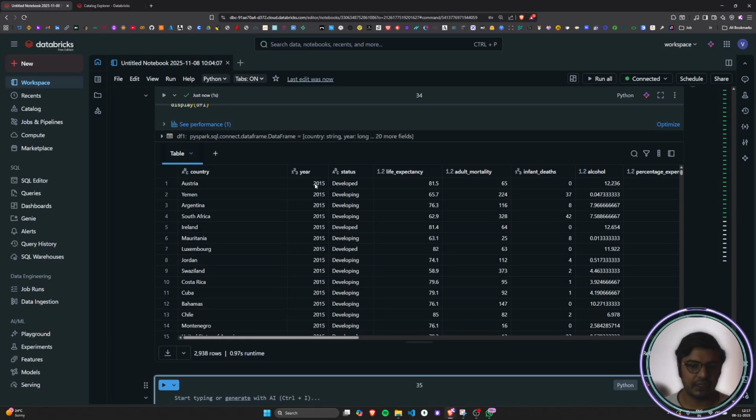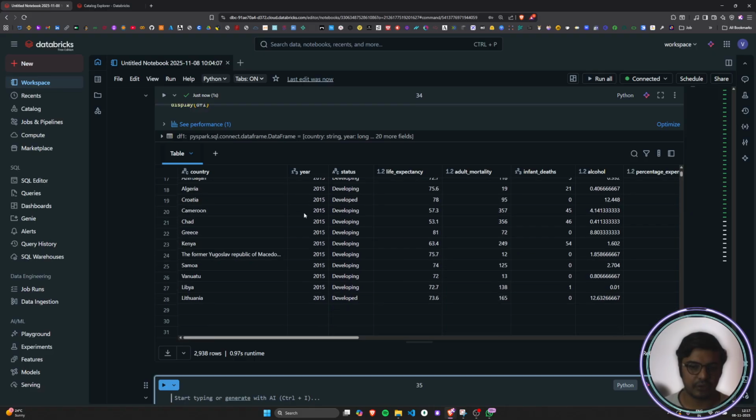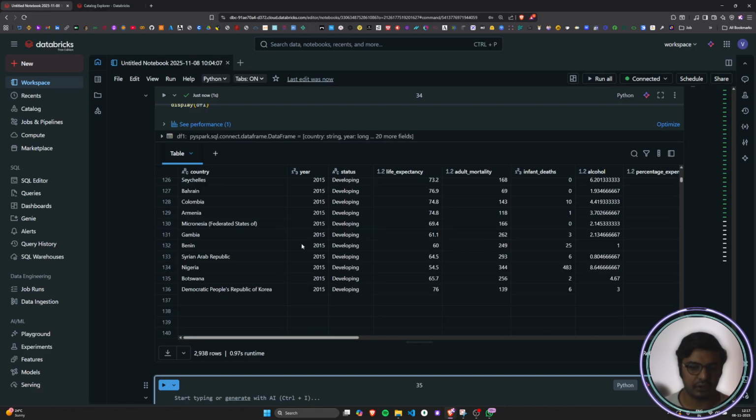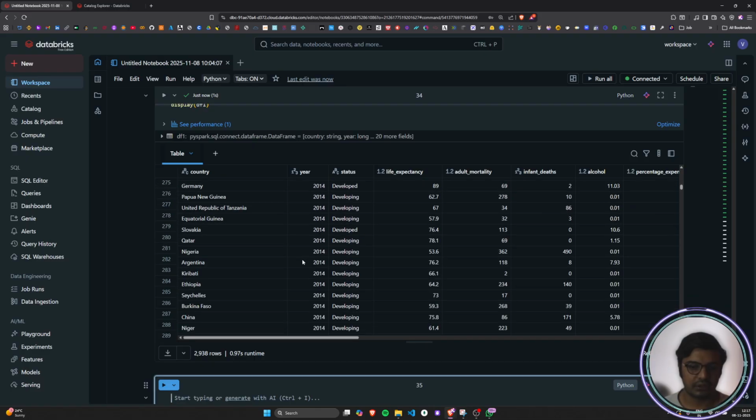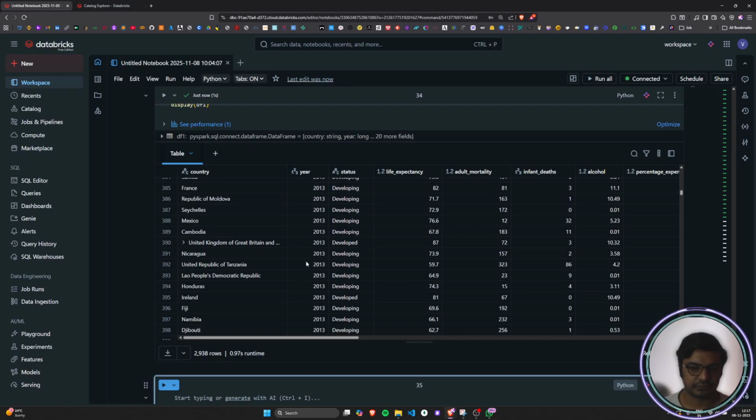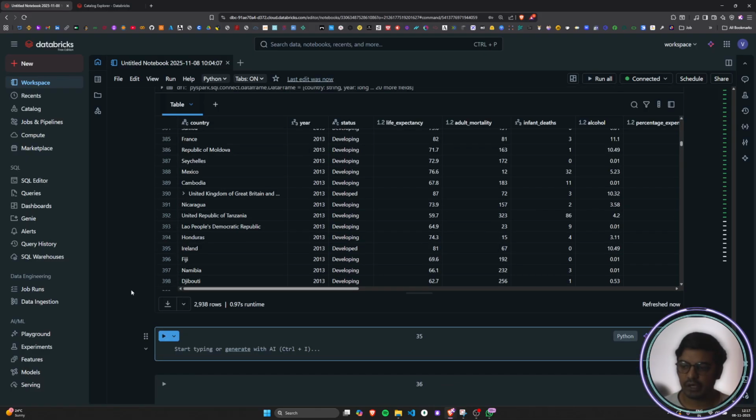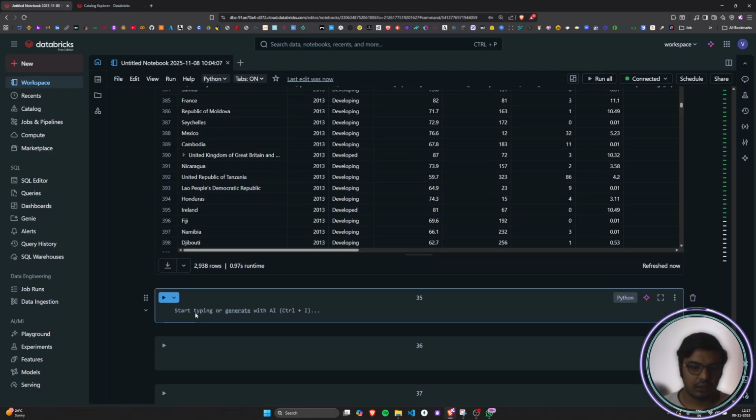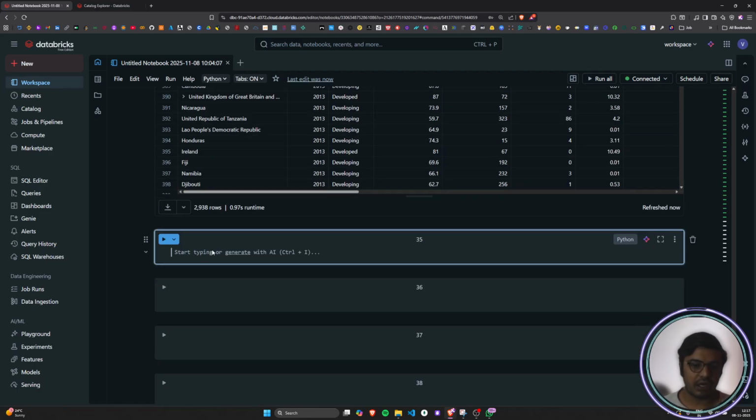So now if you see, the data frame has been sorted in the descending order, right? From 2015 to 2014 to 2013 and so on. Now, I can even use order by. There is a sort function and there is also a function as order by. I can also use order by to do the very same thing.